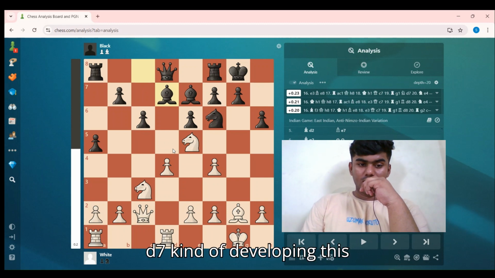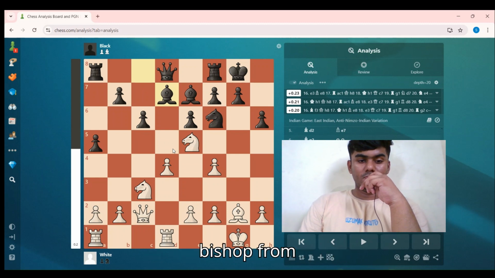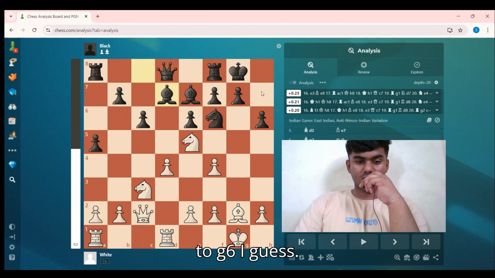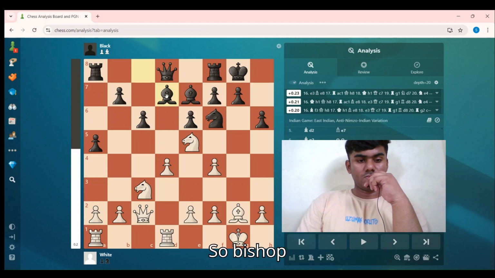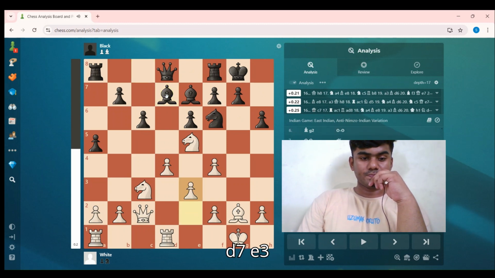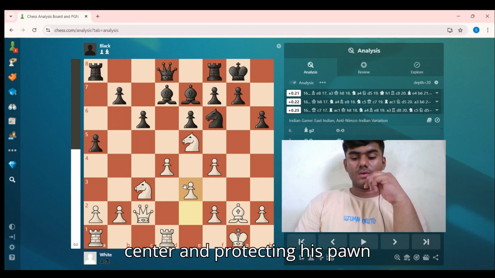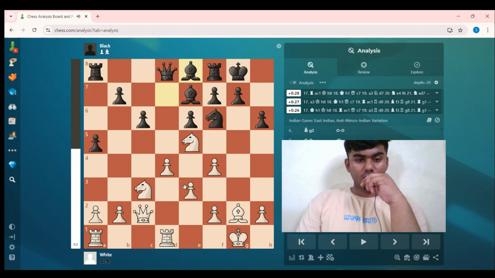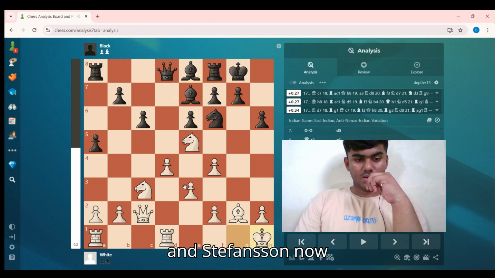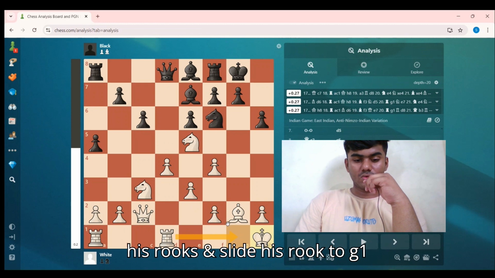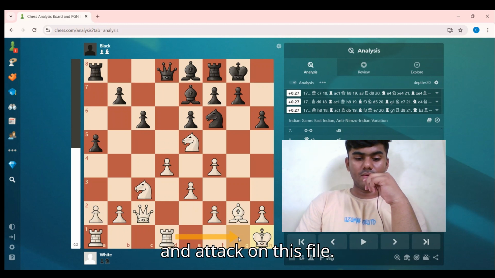Bishop d7, kind of developing his bishop from d7 to e8 to g6, I guess. So g3, Bishop d7, e3 played, so solidifying his center and protecting this pawn. Bishop e8, and Stefansson now plays King h1. He wants to slide his rook to g1 and attack on this file.